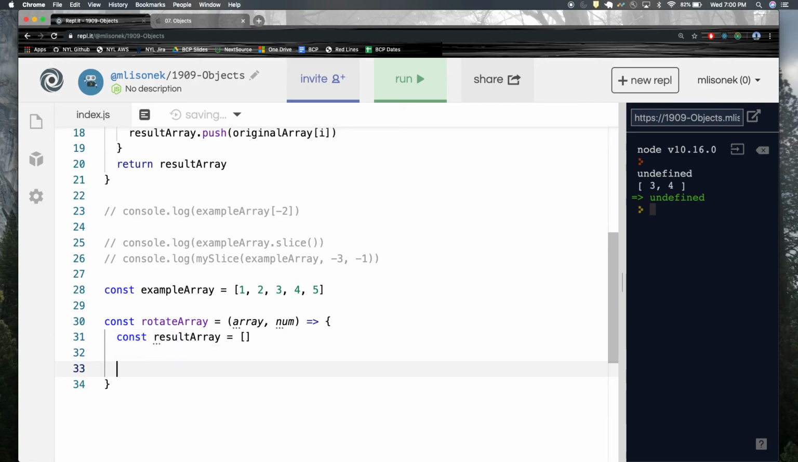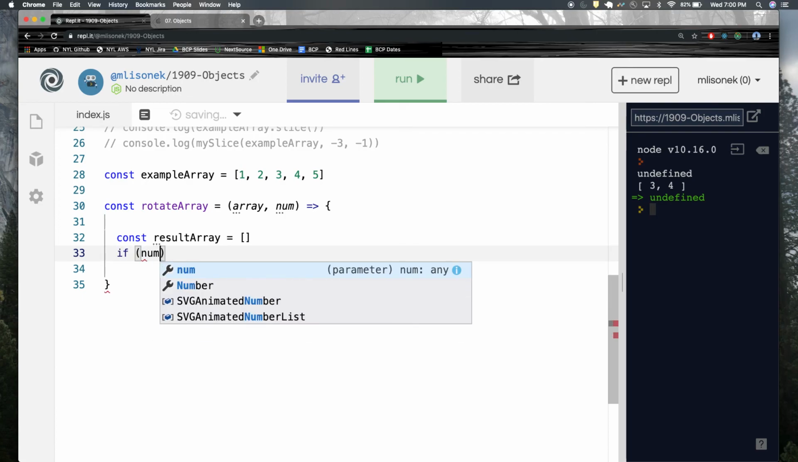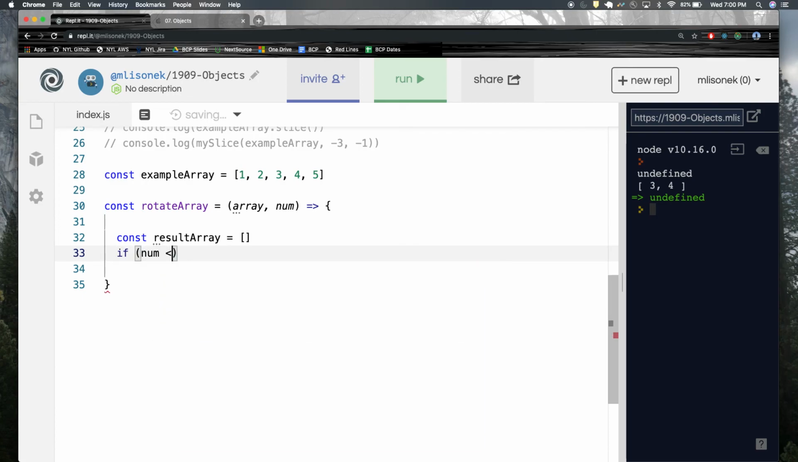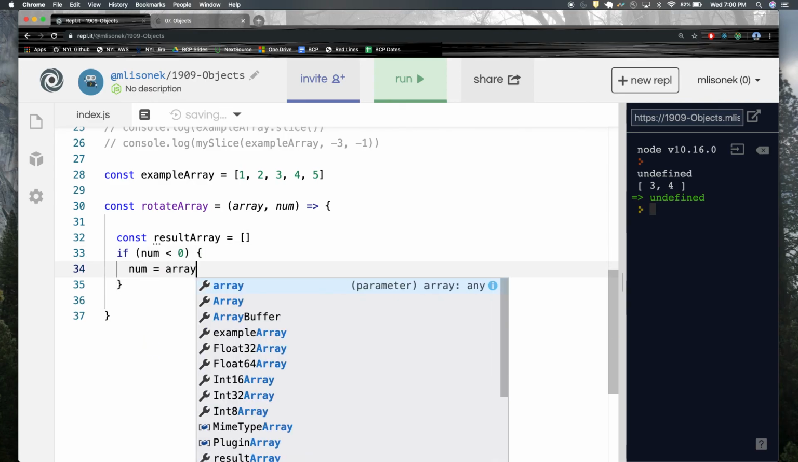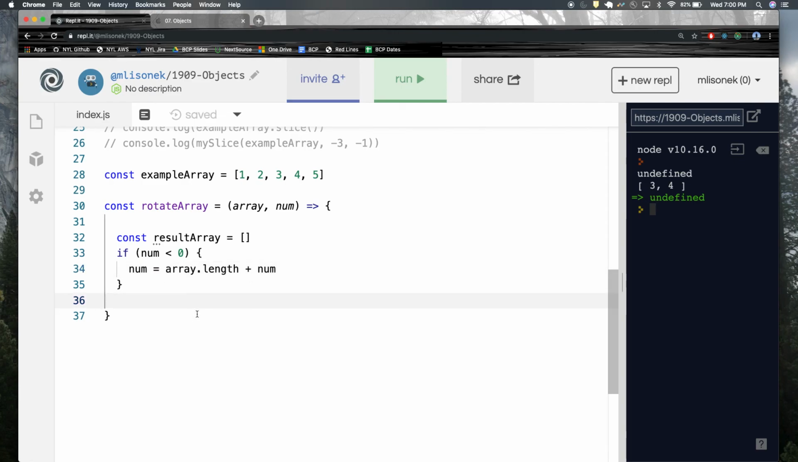And now we are going to do the same logic as we did in the above problem. Instead of worrying about a negative number, we will just make that number positive, okay? And we do that by saying, if num is less than 0, we will say num is equal to array.length plus num. And this will be the same logic as before. Is anyone still confused on how this logic works?